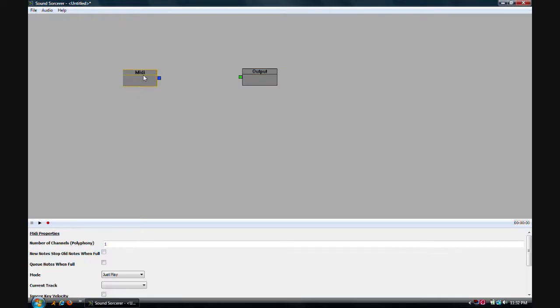Let's check out those parameters. On the MIDI node, you have the number of channels. What that means is how many notes it can play at one time. We're going to leave it at 1 for now. This is just going to be a really simple synthesizer.